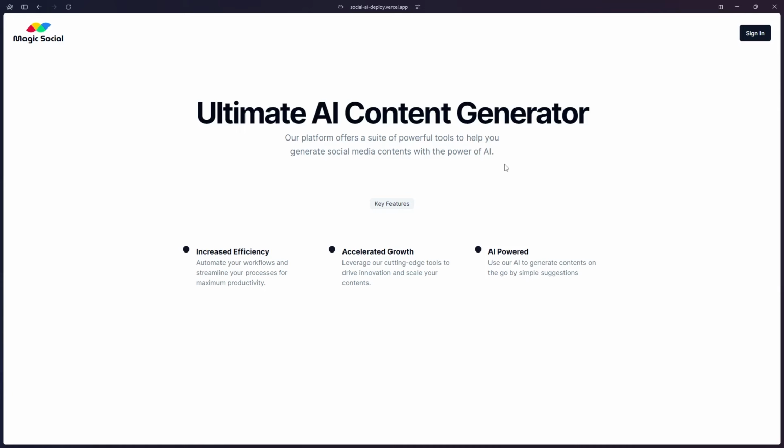We have the Magic Social, the app's called. It's an AI content generator. So anytime you create social media content, you can just come to this, write some stuff you want to do, and then it's going to generate the AI content for you. Super easy and makes our life a lot easier. So we're gonna go into more details.